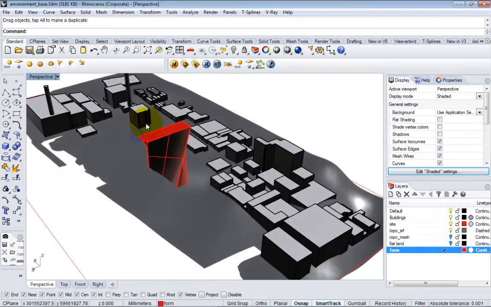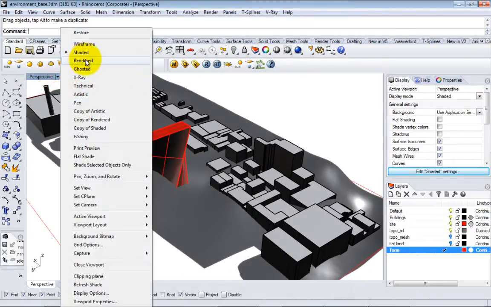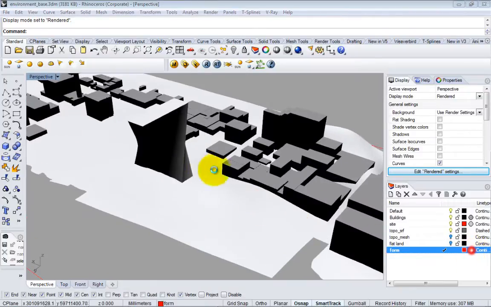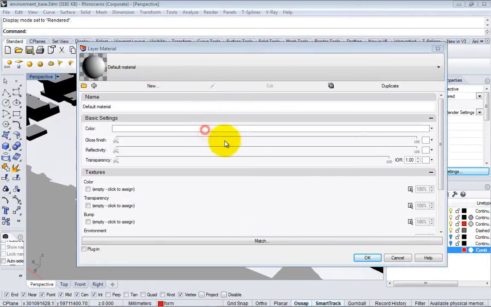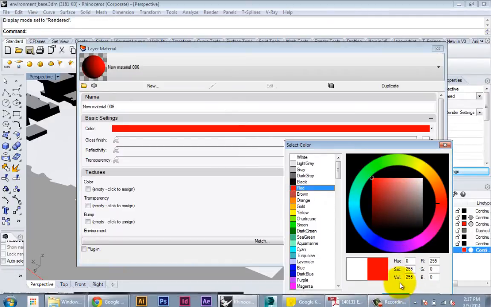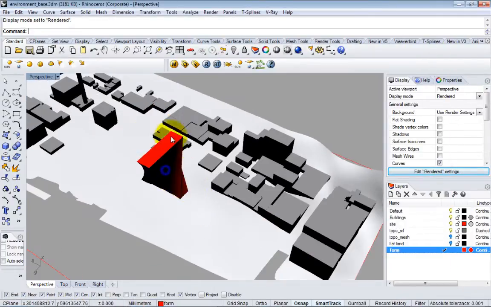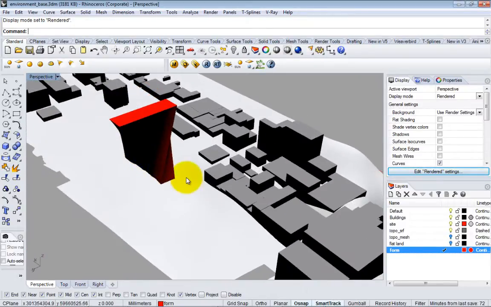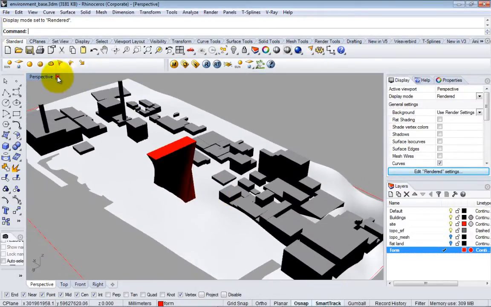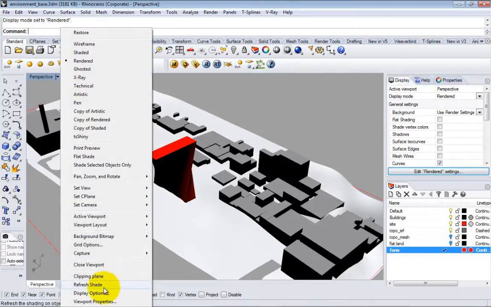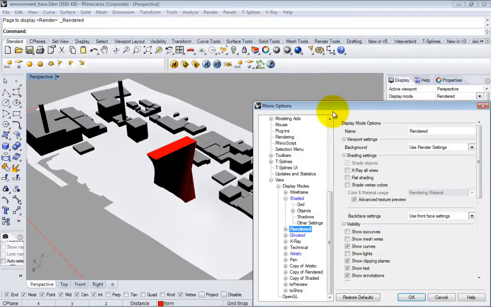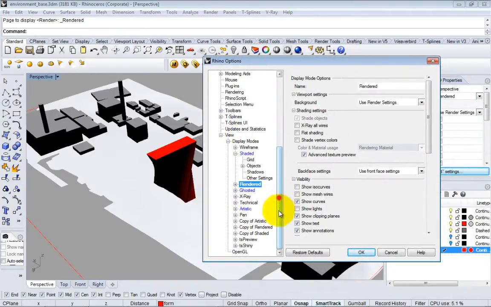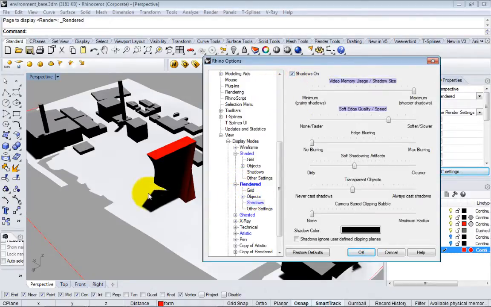So the first thing you can do is turn on the shadows in your viewport. If you're in rendered mode here, let me give this a different material. You can see that you get a preview of the materials. If you go to the viewport arrow, go to display options. These are all the options within Rhino, but within view, you have all of your setup viewports, and you can change all the options within them. Right now we're in rendered view. If you go here to the plus icon, you can go to shadows and just turn the shadows on.